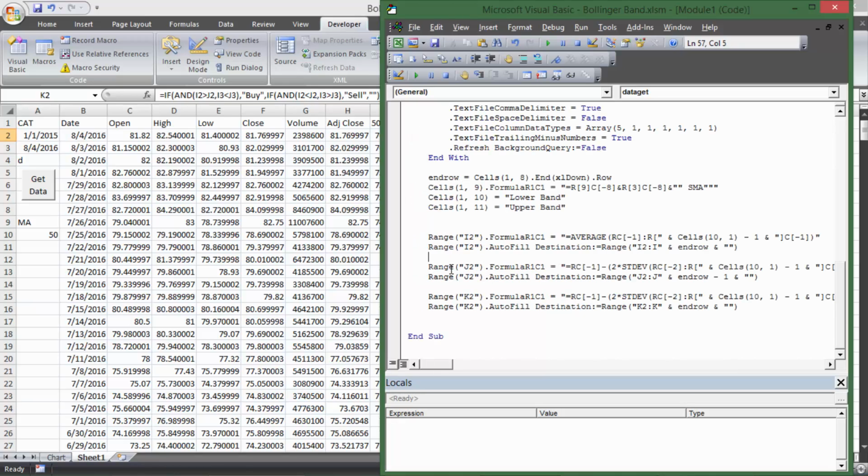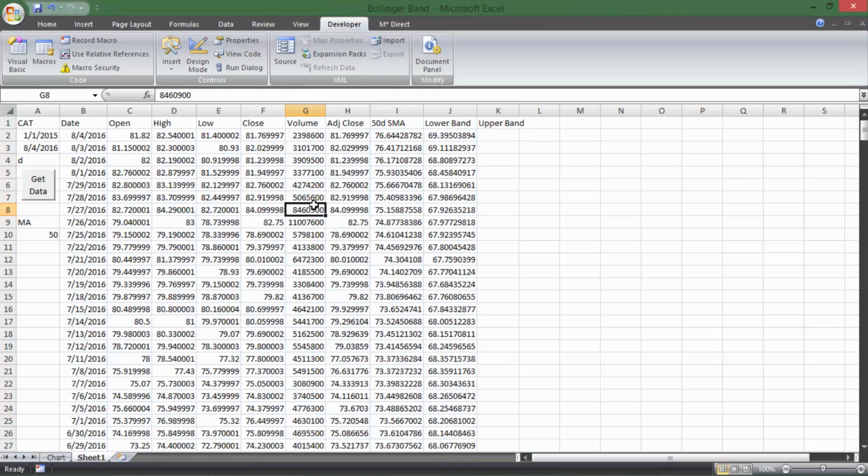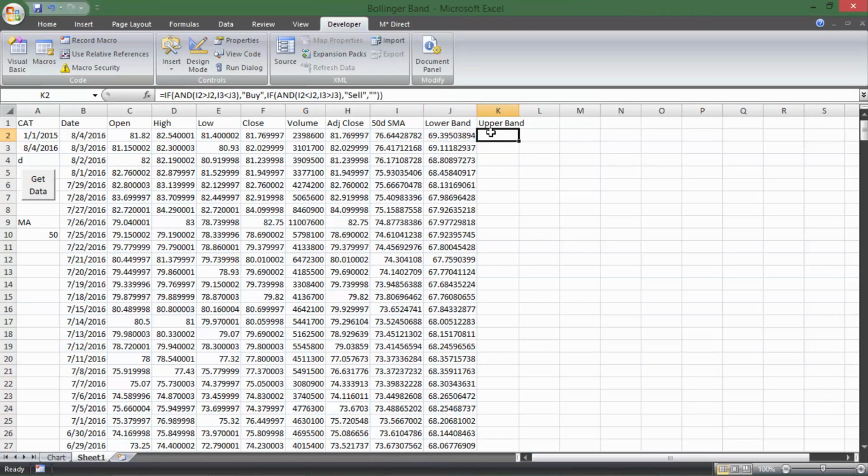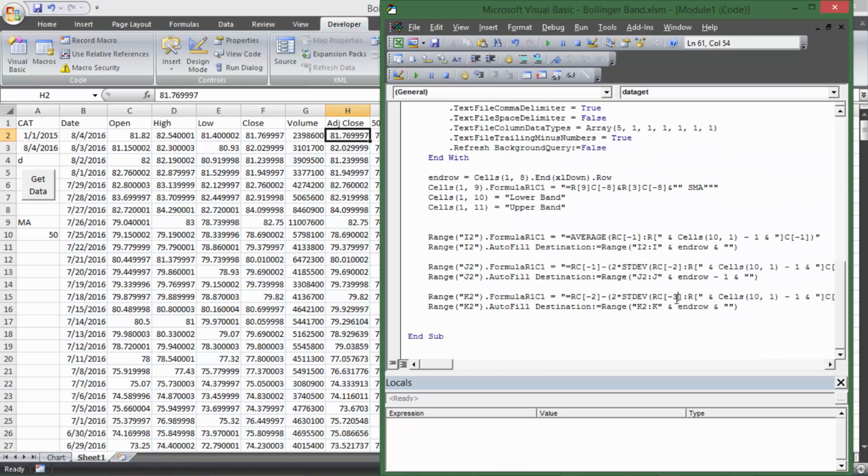So it's the exact same formula as before, except we're just going to need to make a couple changes. So when it was in column J, our simple moving average is one column before it. But now that it's in column K, our simple moving average is actually two columns before. And then we have 2 times the standard deviation of our prices, which is not 2 columns previous. It's actually 3 now, because from upper band to prices is 1, 2, 3. So we change that 2 to a 3.